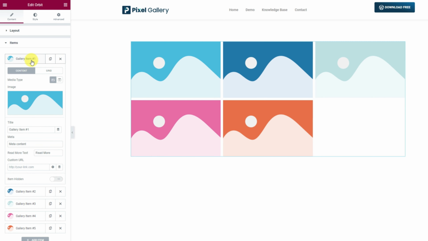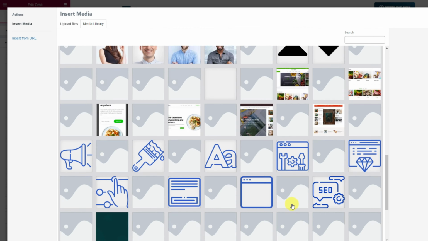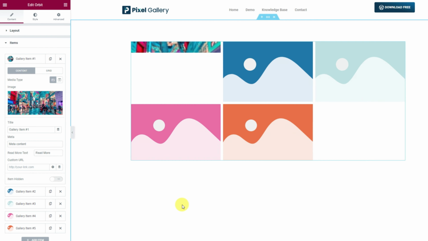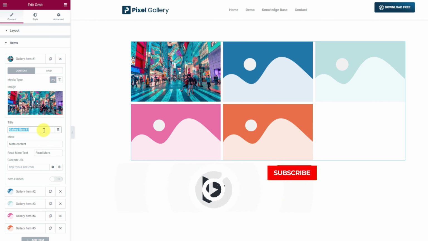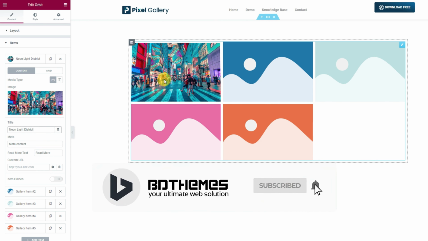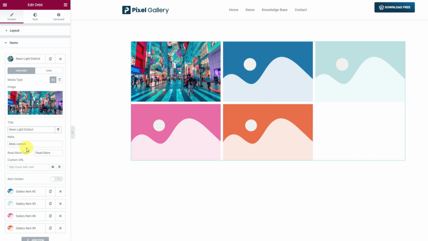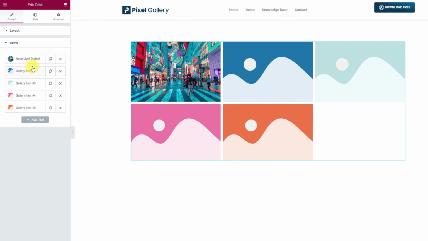Inside the options, click on the image field and select your first gallery image. Then you can change the image title. You can also change the meta texts, read more button texts, and insert a custom URL for each item. Of course, you can switch to video media if you want to embed video directly from the source with intact player controls on the gallery. Now, please customize the rest just like how we changed the first one.